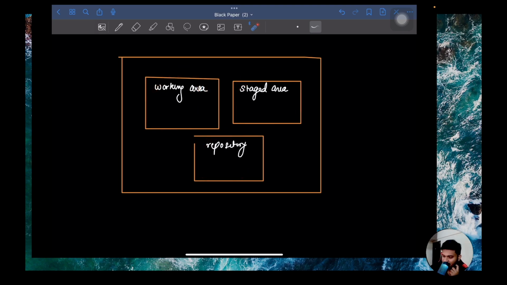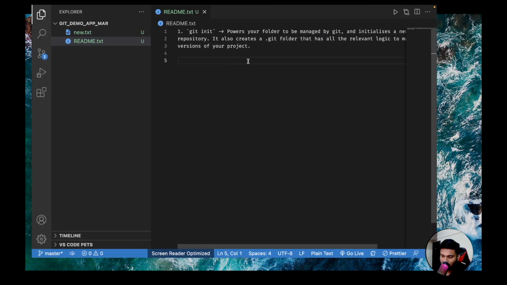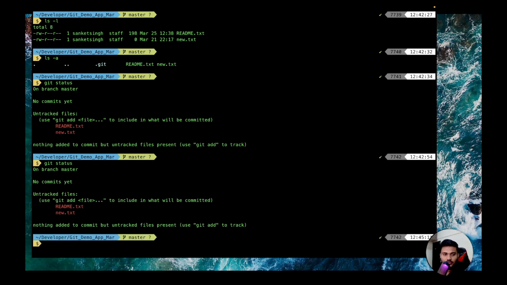Now let's try to understand when a file is in what stage. So what is working area? Currently, this readme.txt and new.txt are in your working area. Why? Because whatever changes you do, these changes are not getting tracked by Git. Let's say I start changing the readme.txt, maybe add one more line to it, and save it. Currently, this change will not be tracked by Git. If you do git status, it still says the same: you have readme.txt as an untracked file.